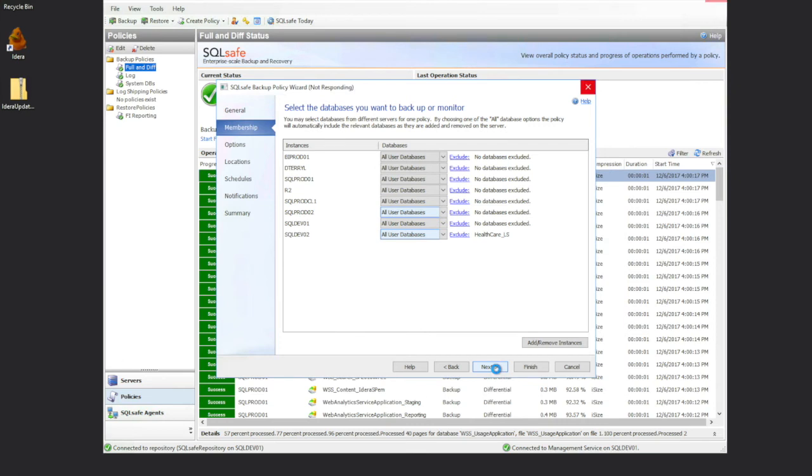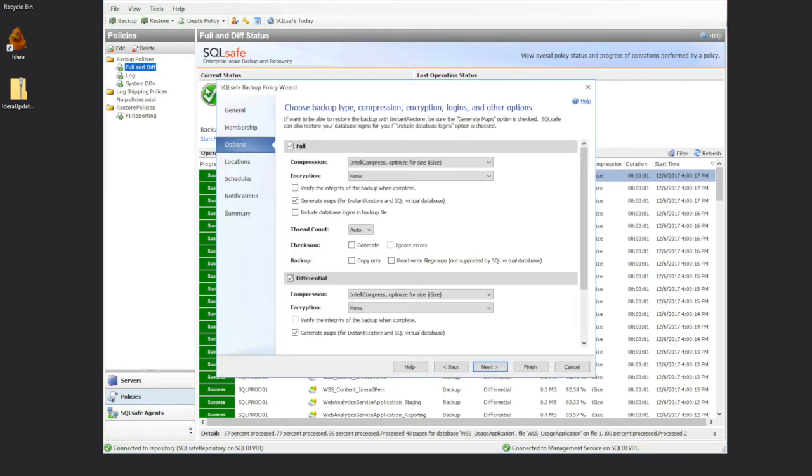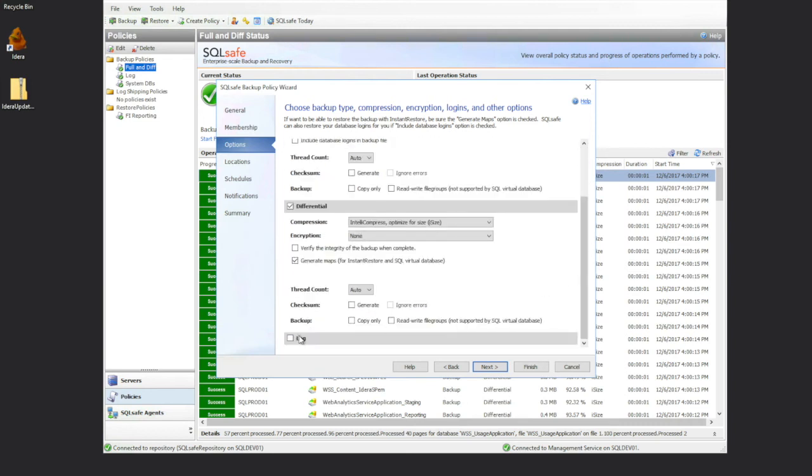So it's reaching out, and right now it's actually talking to all those agents. I guess I hit finish there. All right, so it's talking to all those agents. It found the agents. Now it's happy. So in this particular policy, I'm not going to do logs, so I didn't enable the log option, but I am going to do fulls and differentials.